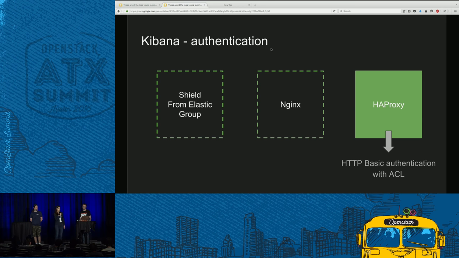The next idea was to use Nginx, but it required introducing a new component, and we have already implemented HAProxy in Kolla, so we decided to use it to add Kibana authentication based on a simple access control list. And also recently, TLS for Kibana has been added to Kolla.